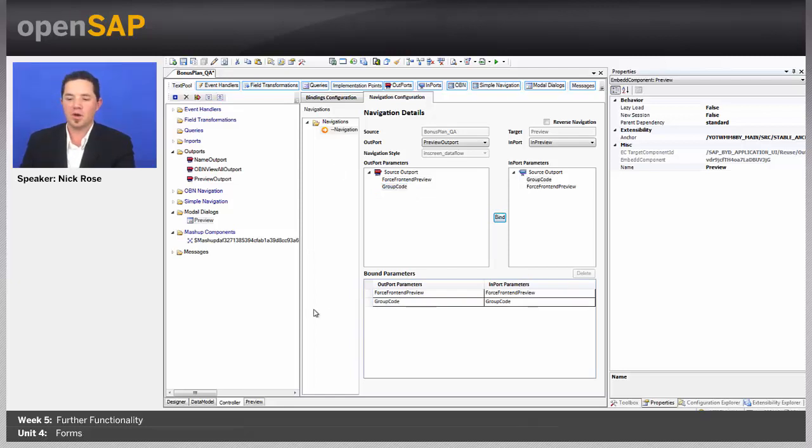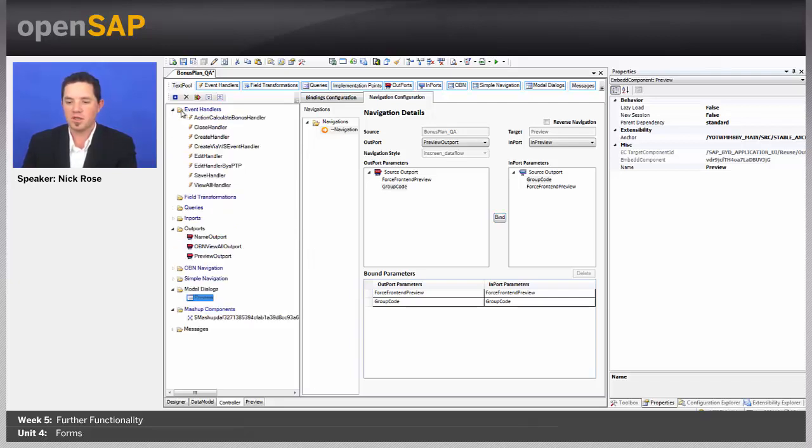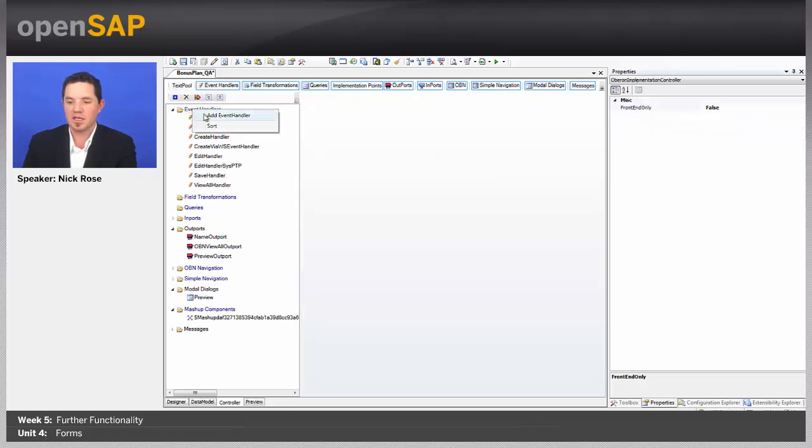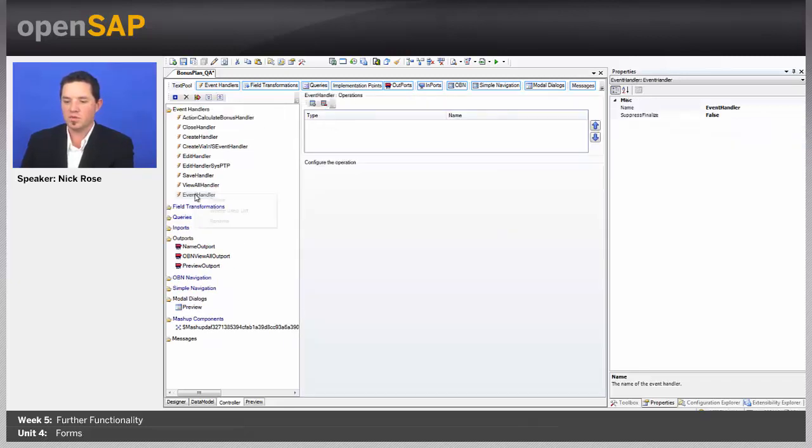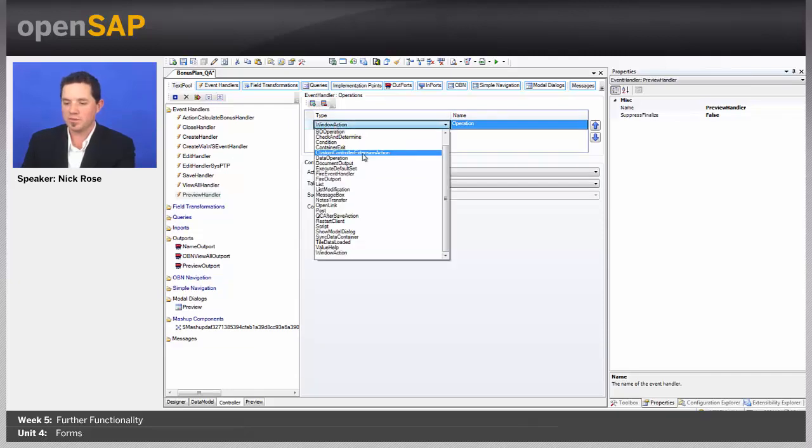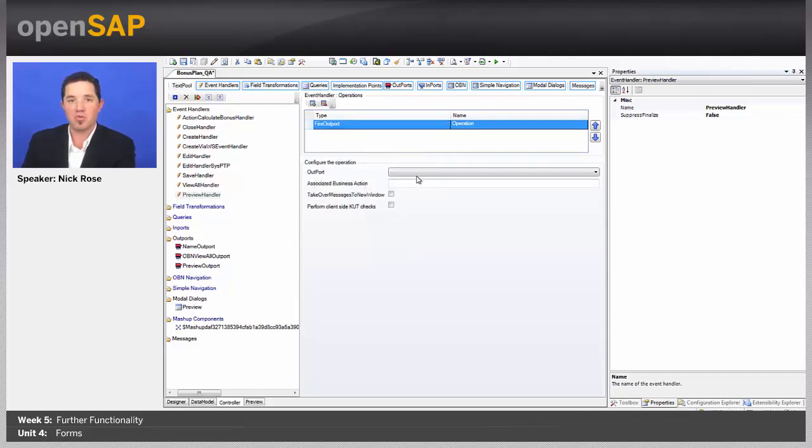And so now when we call this output, it's going to call this reuse preview model dialog, which is a pop-up, to be able to say, here's the form, and trigger the automatic preview of that form. Now the final part here is we'll add an event handler. We'll call this preview event handler. And preview. This will call our output. So fire output, our preview output.